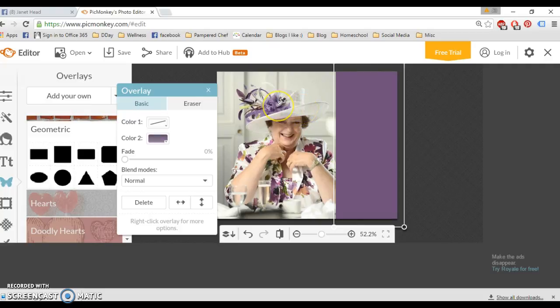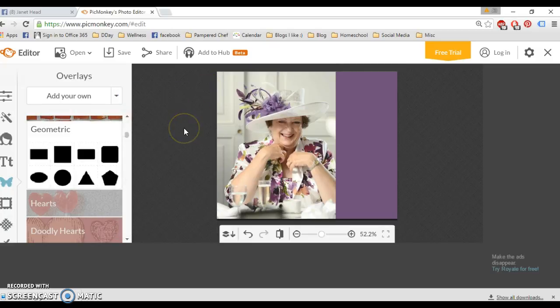I like that lavender color that's on her hat. That's so cool. So we're going to go with that, and then come on over here, close that out, and we are all set. Next thing is going to be to put some text. So I'm going to come over here and click on the letter T.